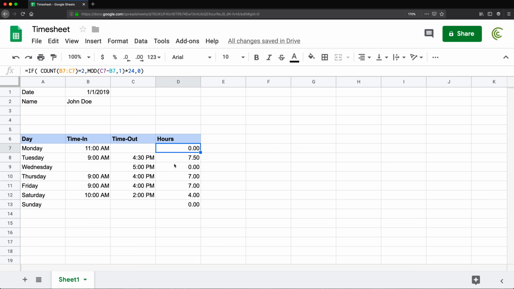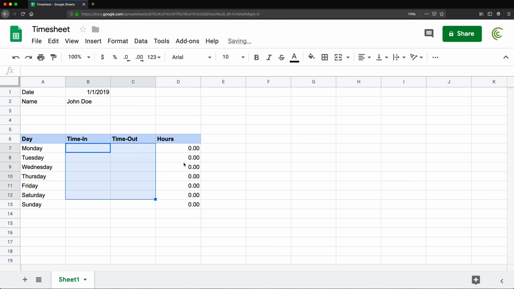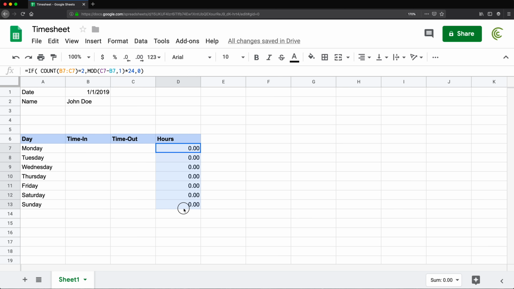Now we have a working formula, so we should be able to just clear this timesheet, which should say all zeros. And when somebody goes in here to enter times, it should just calculate 9 a.m., time in. Let's say we clock out 3 p.m., 6 hours.